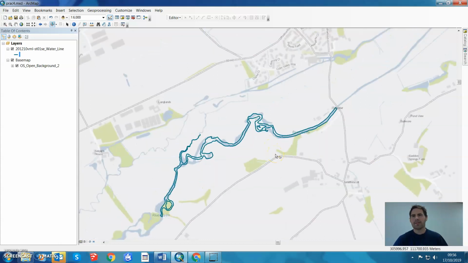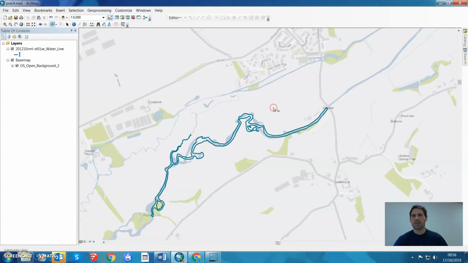Well, the most straightforward is probably just to create a new shapefile and digitize that line. I'll show you how to do that. It's not the most satisfying way of doing it, because if you've got a massive vector line, then you'll have a lot of tracing to do. But it's a way of doing it. I'll talk you through a few different approaches, and we'll see how we get on.